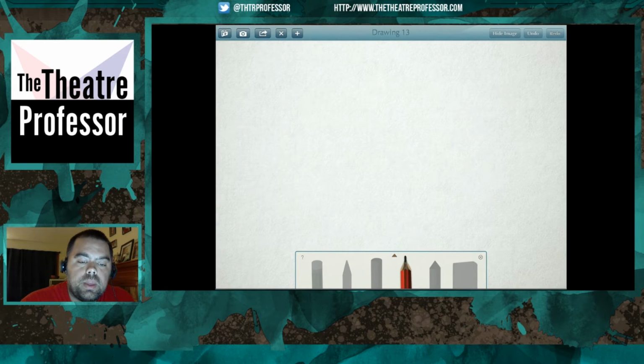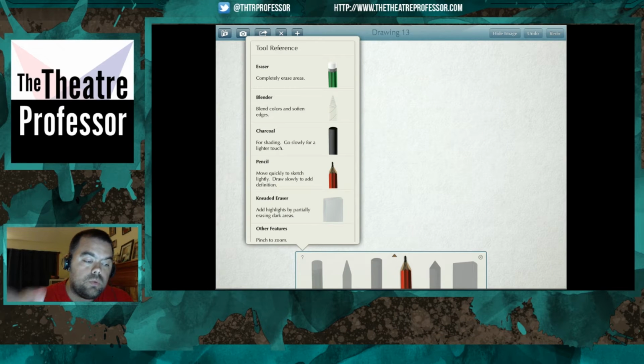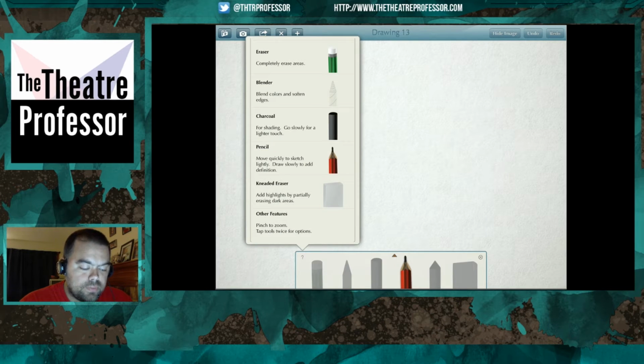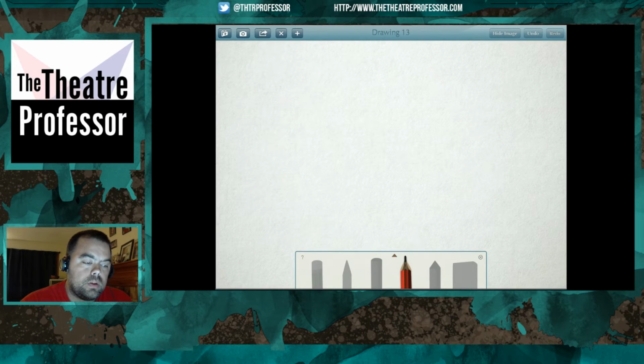So you notice that I can't do anything right there in regards to changing the paper. It is a papery texture if you look at it. On the bottom we have our menu with a question mark. That question mark obviously gives you a tool reference. The tools that you have are eraser, blender, charcoal, pencil, kneaded eraser, and other features, which is pinch to zoom and tap tools twice for options. Okay, I'm going to close that up.